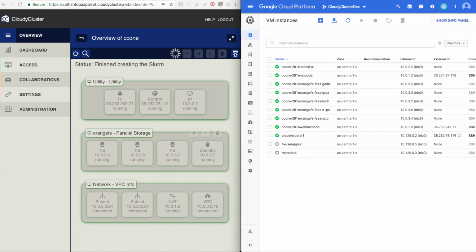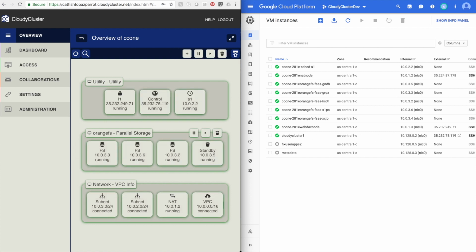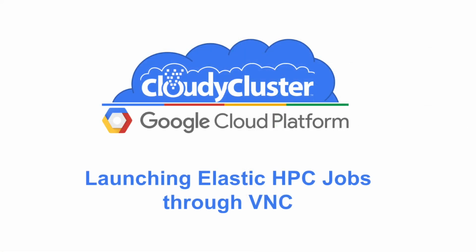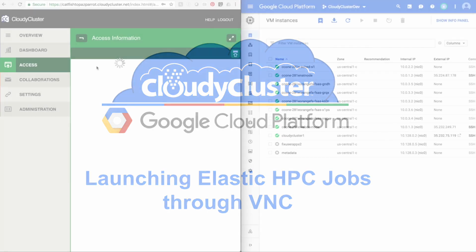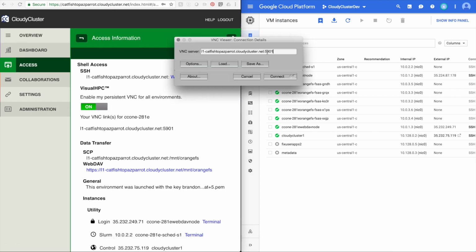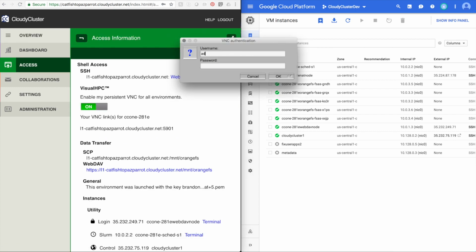As part of this creation process, all the instances have the appropriate storage mounted, all the software is configured, MPI is configured, and everything is ready to run an HPC job. Now we will launch a couple of HPC jobs to show how the Elastic HPC works. Now we will go ahead and enable Visual HPC so we can launch jobs through VNC using TigerVNC.